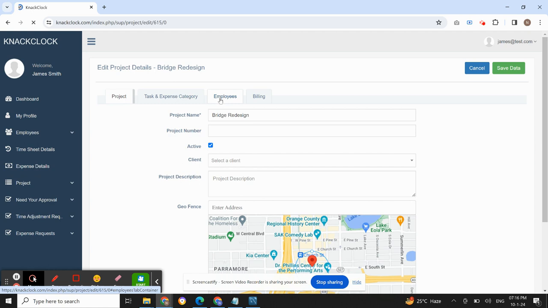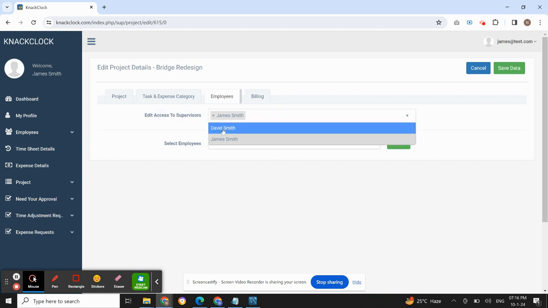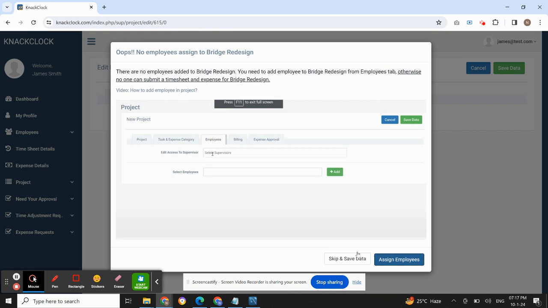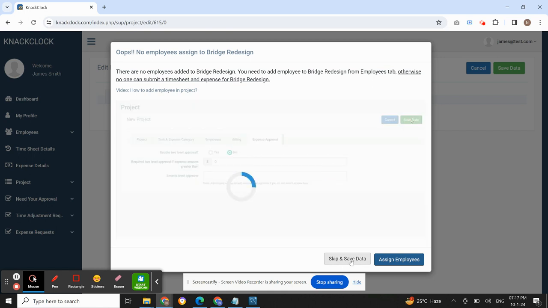We will jump to the employees. In the employees, we do see the edit access for supervisors. So in here we will add our new supervisor David Smith also. So we will add and then click on save data. Okay, for now there are no employees assigned under this project, so that's why this pop-up is coming. You can ignore for now and skip and save data.